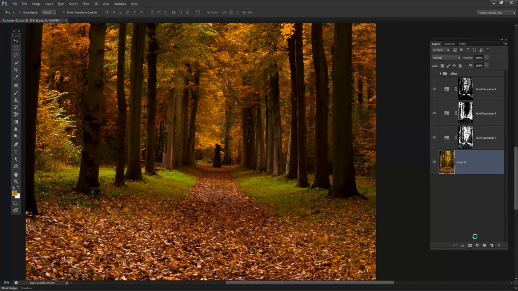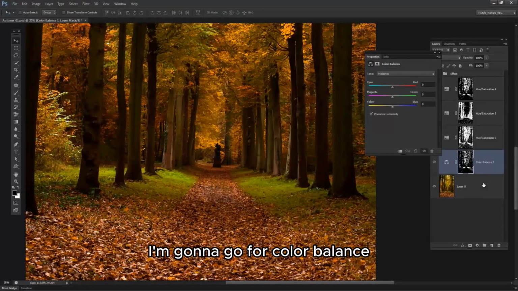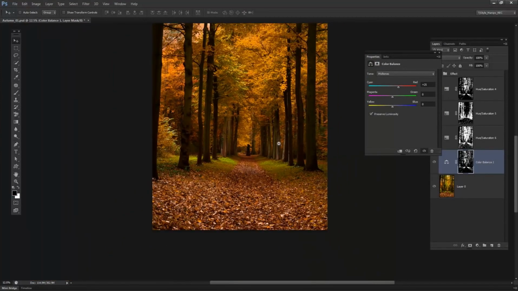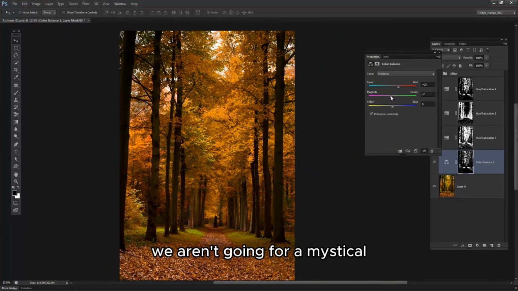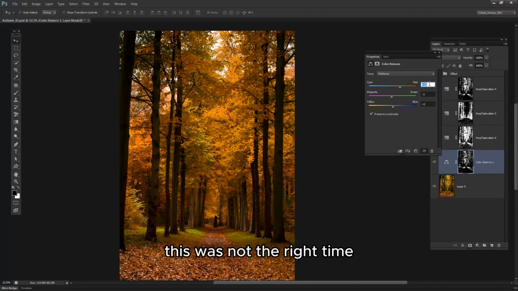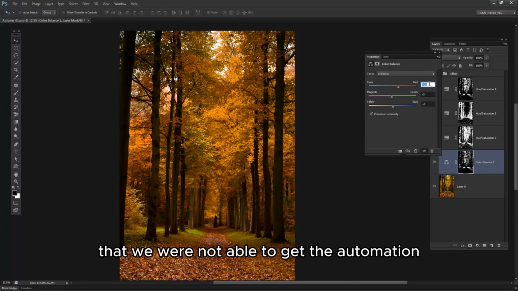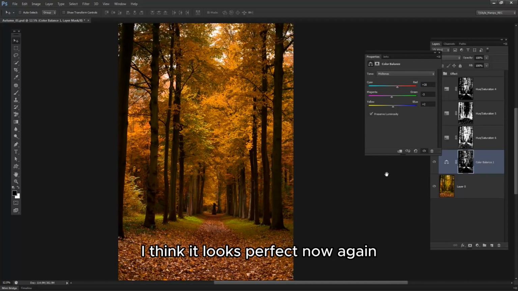Okay, and this time, awesome people, instead of hue and saturation, I'm going to go for color balance. So I'm going to add a little bit of orange tint. Now we don't want to change the whole thing to red, because again, we are not going for a mystical fantasy kind of feel. We're going for a realism feel. So this is something that can be captured by a camera if it was the right time. This was not the right time, therefore we were not able to get the autumnish kind of look. But then again, with this, I think it looks perfect.